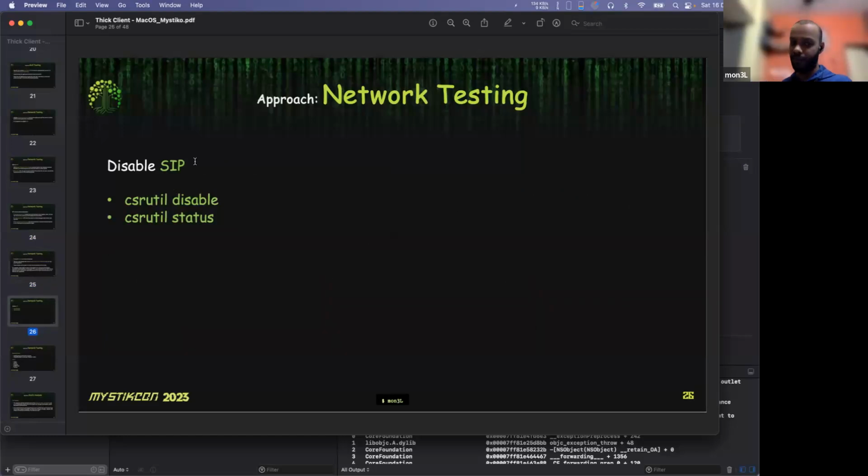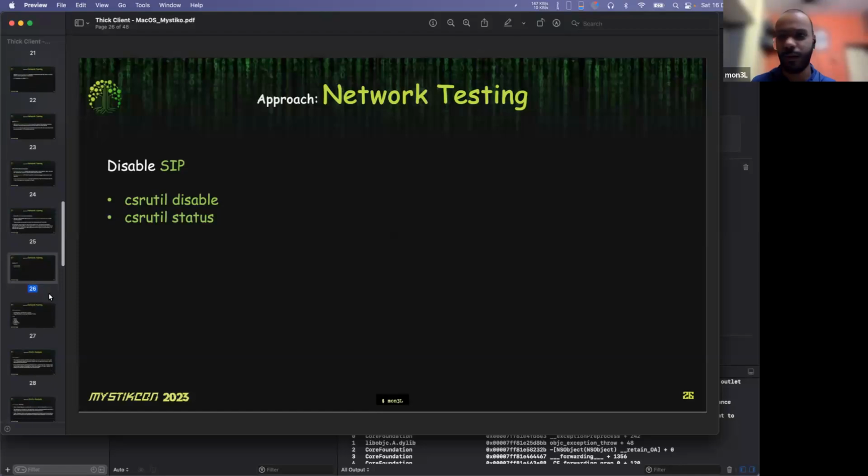How to disable SIP? We can't directly do it. Even if I'm logged into my machine and get this root terminal, I still won't be able to disable SIP because, as I said earlier, root also has some sort of limitations. So in order to disable SIP, we have to go into recovery mode, disable SIP, and then we are good to go.